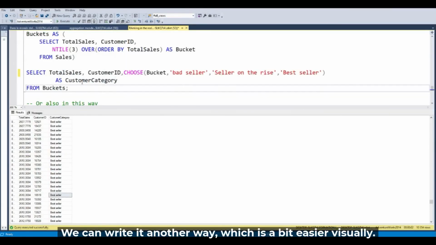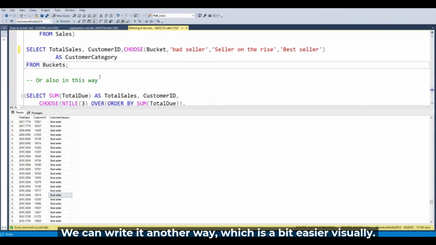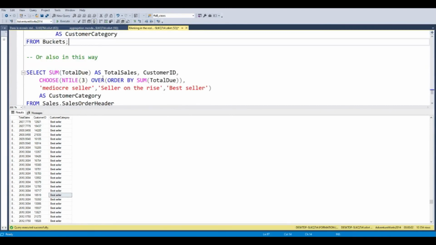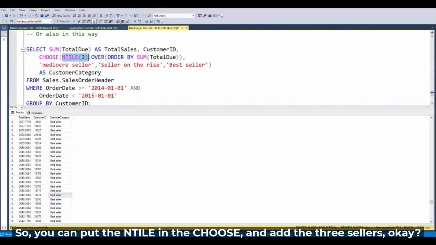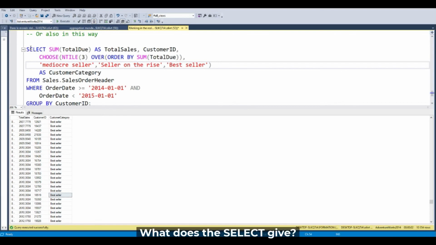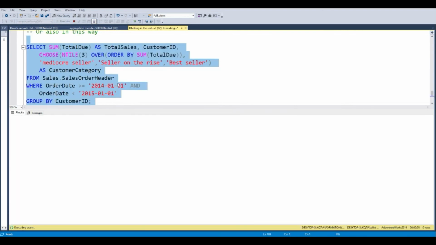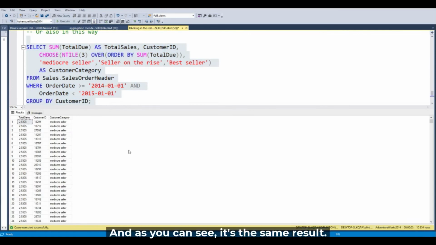We can write it another way, which is a bit easier visually. I can do a choose, where I put an NTILE over the 3 sellers. So you can put an NTILE into the choose and put the 3 sellers. And what does the select give? We see that it's the same result.